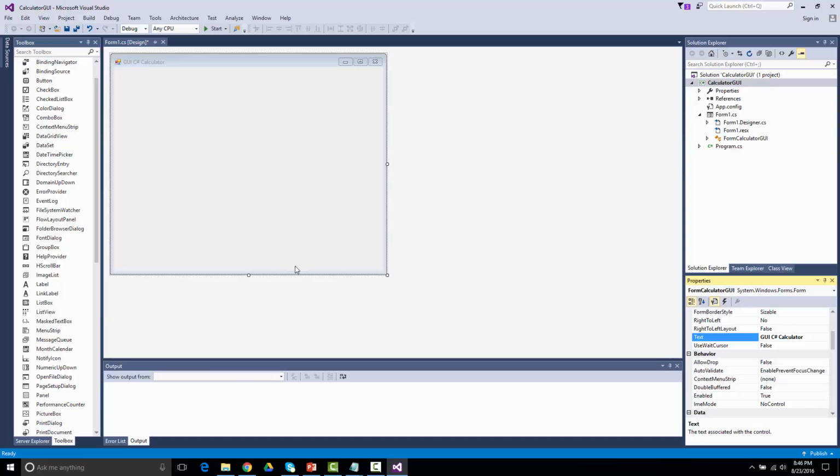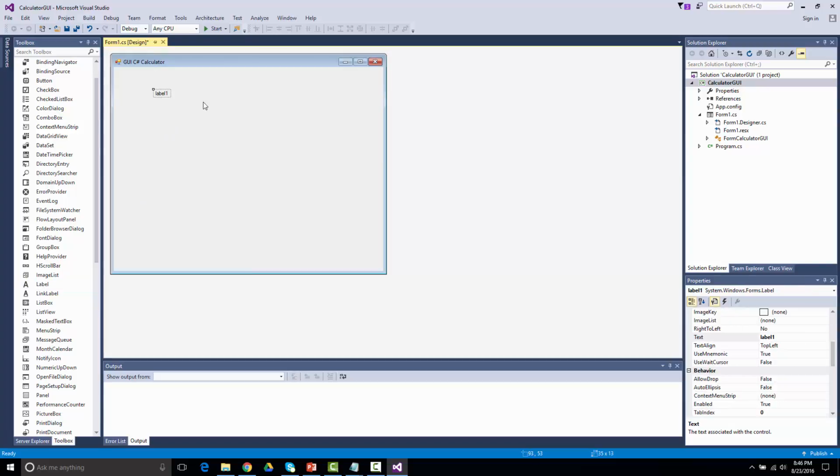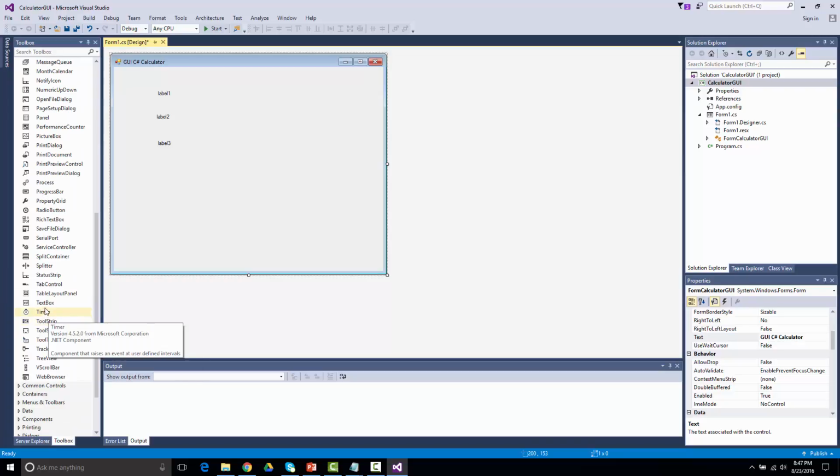Looks a little better. All right. So first thing I'm going to do is come up here and put in a couple labels. Don't worry about what they are, we're going to look at all this stuff in just a minute. I'm going to put another label here, and another label here. All right, so I've got three labels in here right now. I like them to be lined up pretty well. That's getting there. Now I'm going to put in three text boxes.